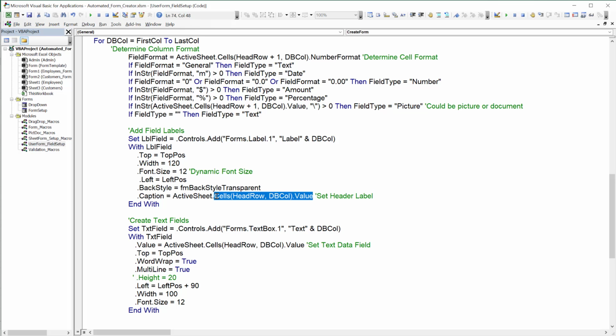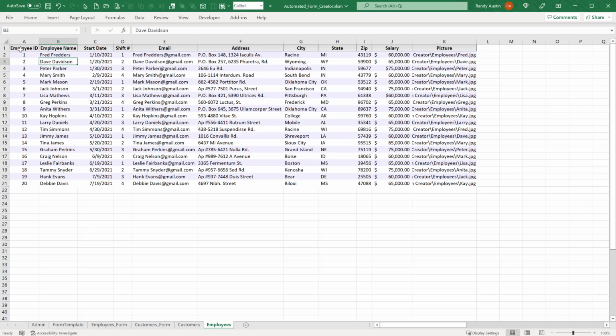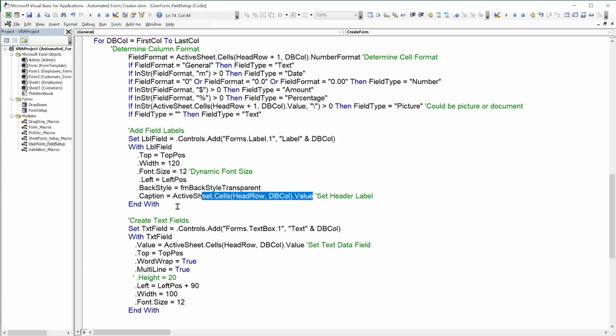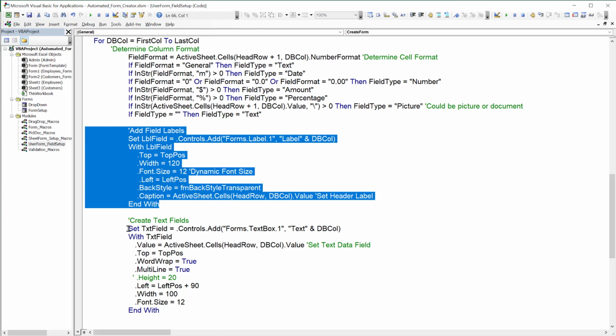This is that header label. So basically, it's going to take whatever that header row is. It's going to start adding whatever's here to our user form labels. Okay, we've created the labels. Now we're ready to create the text field.